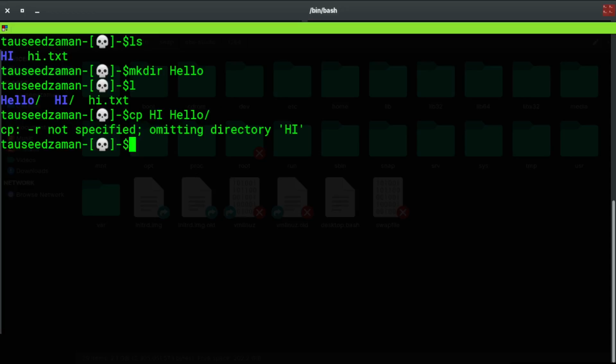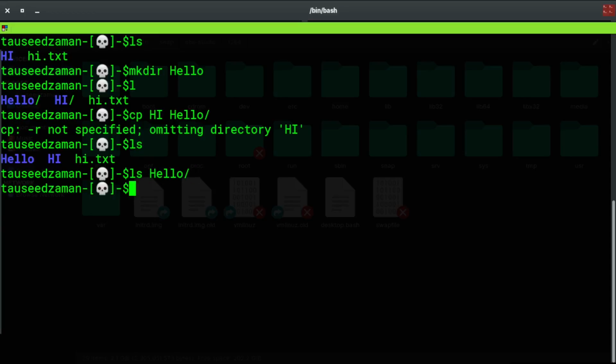If I hit enter, as you can see, it says omitting directory hi, you have to use the tag -r for recursive. So it only copies files. Now if I type ls hello, it has nothing, and if I type ls hi, it has one file. So I can't copy hi to hello because it has files. For that we will need to use -r for recursive copying.